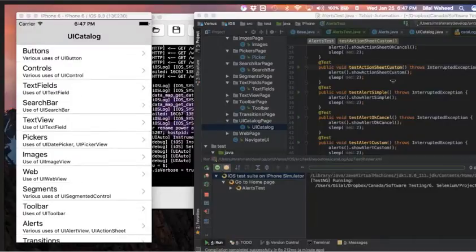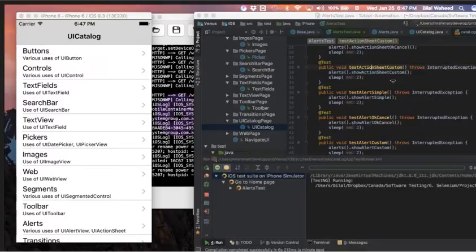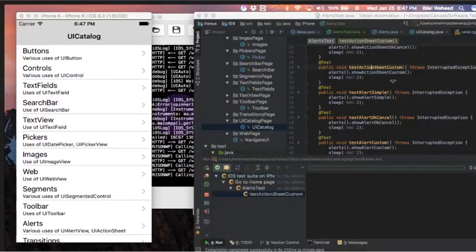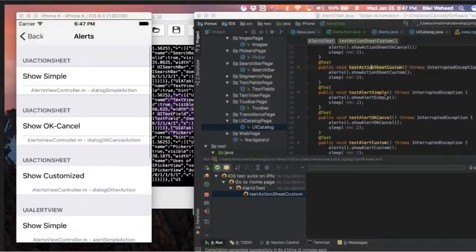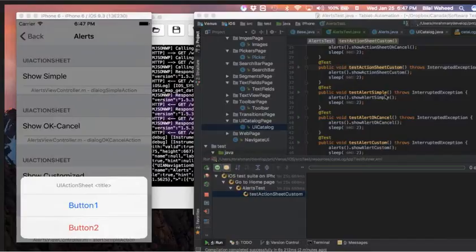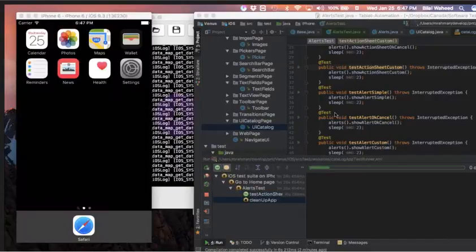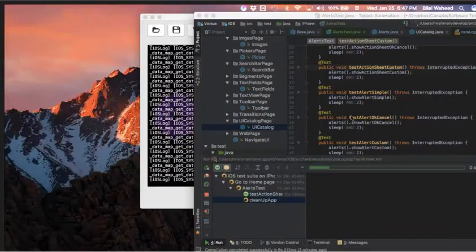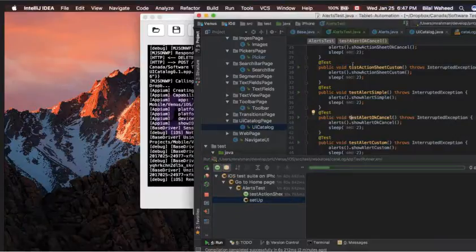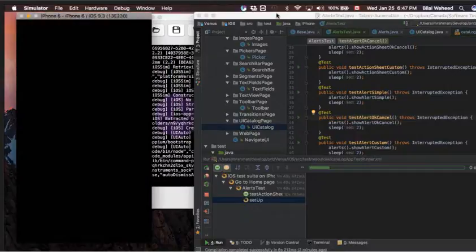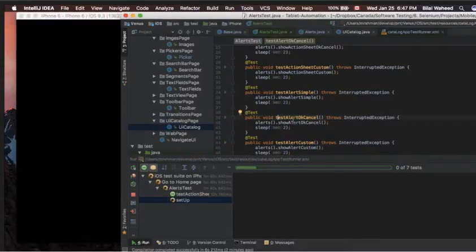Okay, so it's going to go to alerts. Then it's going to tap on the first button, show simple. Oh, it did show customized. You know why it didn't do the first one, even though that's the first method we're writing here? Because it's going to run the methods based on their name. It's going to sort them, and that's how it's going to be doing all of that.